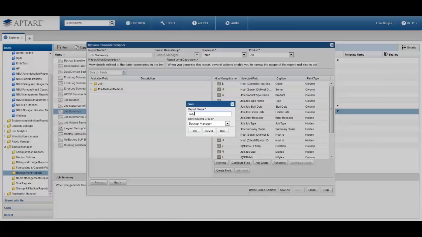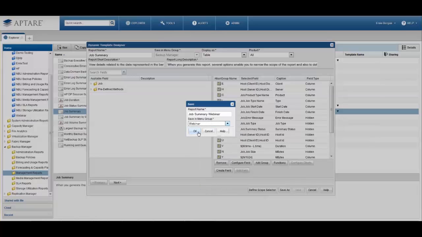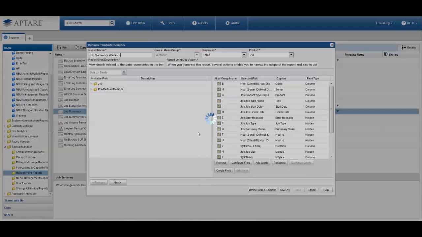Let's call the report Job Summary Webinar. We need to specify a folder in APTARE for this report to be stored. I previously created a webinar folder and will use it now. Clicking on OK writes this template into the APTARE repository.